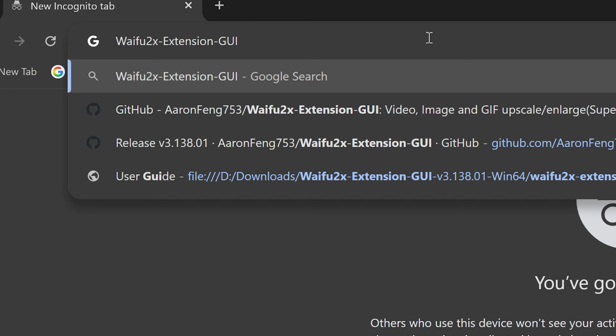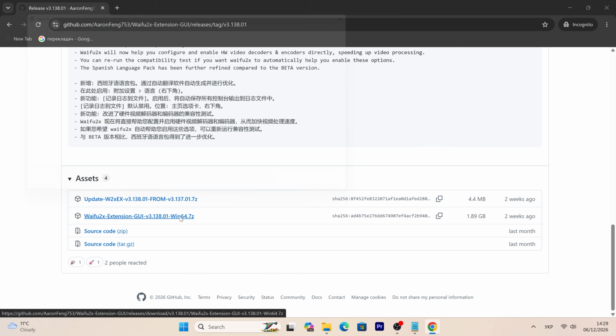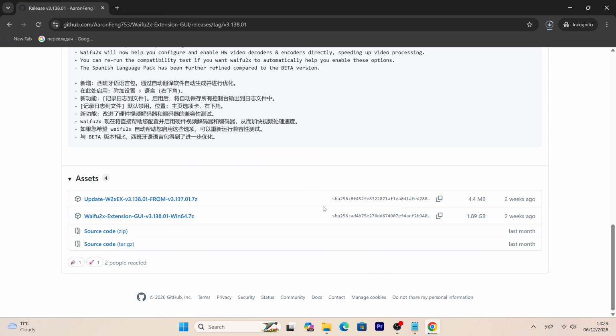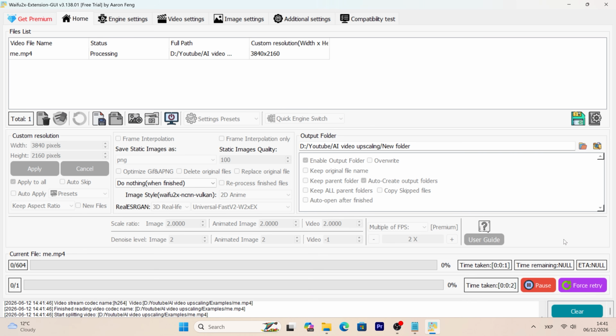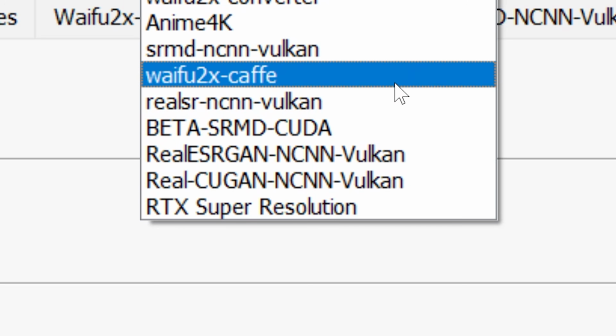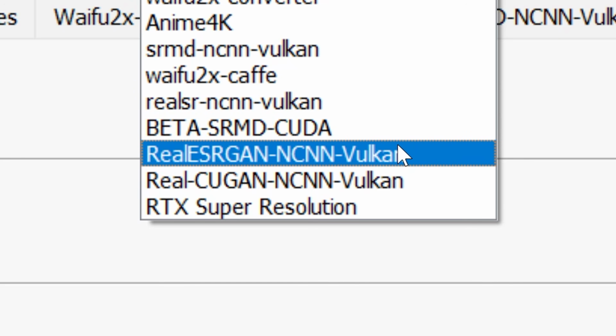In this tutorial, I will show you how to use Waifu2x, one of the most powerful free video enhancement tools available today. We will go step by step from downloading the program to exporting the final video, and I will also share the settings that gave me the best result during testing. So let's get it started.